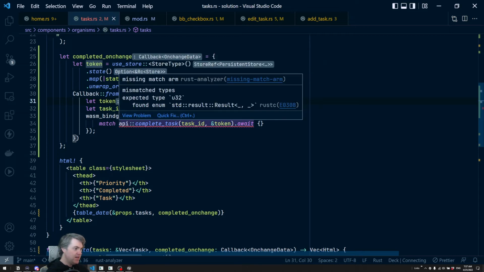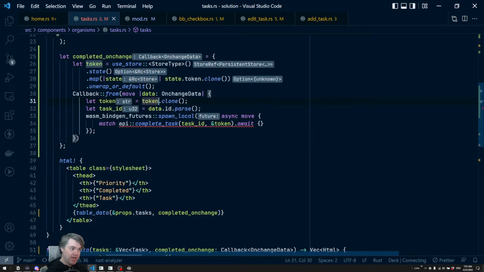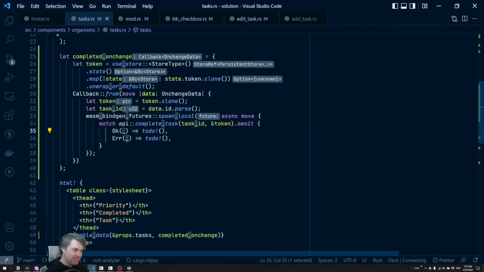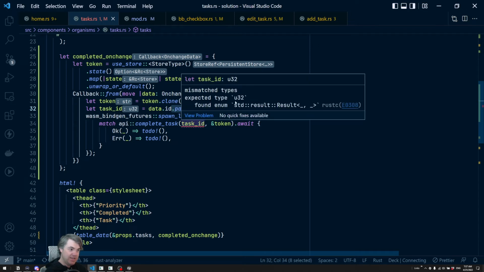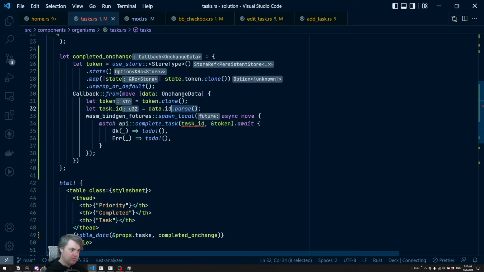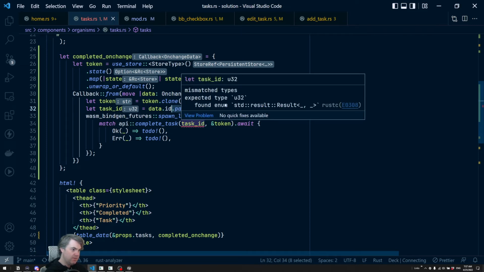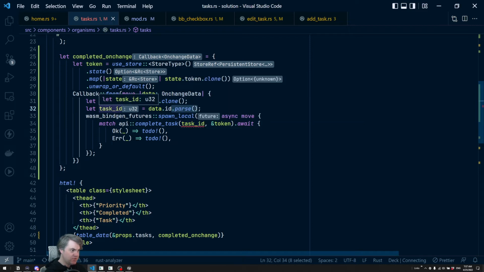Okay. Missing match arm. Okay. So fill the match arms. All right. Now we're getting somewhere. Okay. So this is how we're converting from a string to a U32. So now you are taking in an expected type U32. Found enum task result. Wait a second. What does parse give us? Oh, is that a result? Do I have to unwrap you?